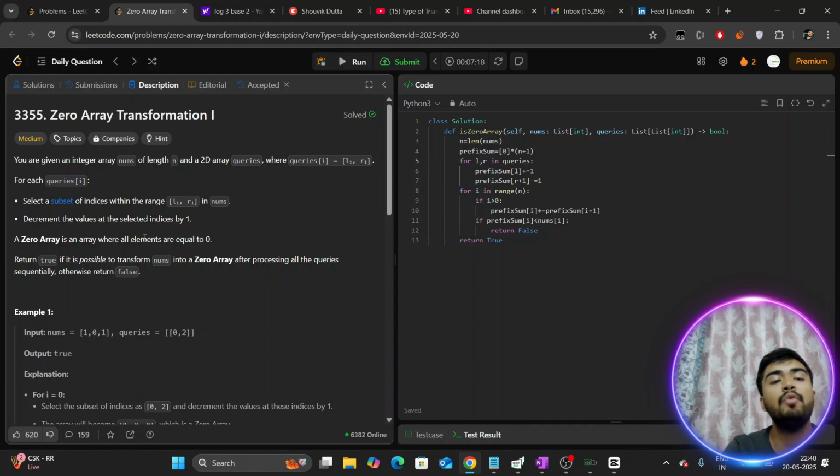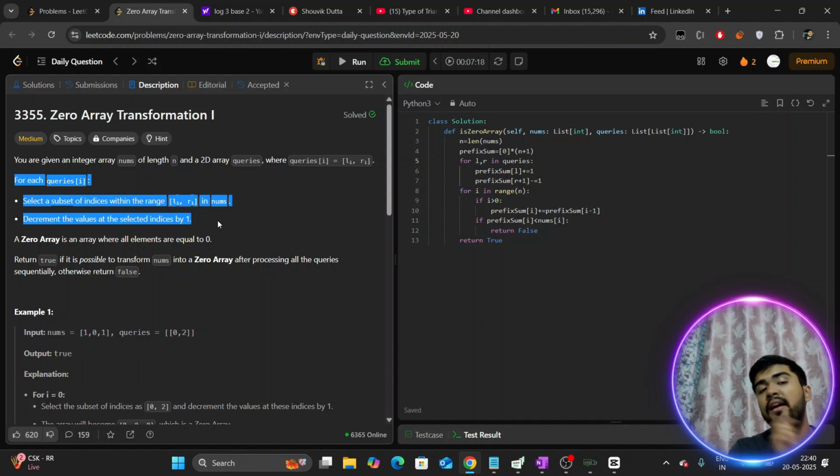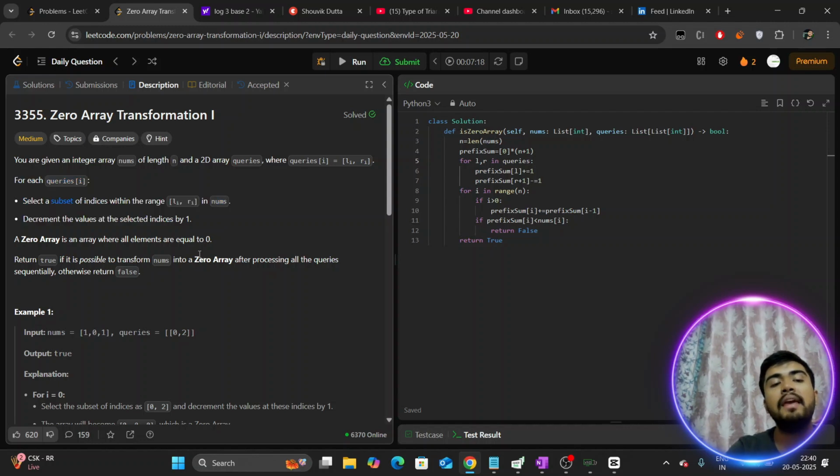Now after using the operations, they have given a definition of a zero array. A zero array is an array where all the elements are equal to 0. What we have to return is true or false: whether it is possible to transform nums to a zero array using these queries. In queries, you know what operations you can do: select any elements in the range [li, ri] and decrement them by 1. This way, you have to make your nums array a zero array, after processing all the queries sequentially, otherwise return false.